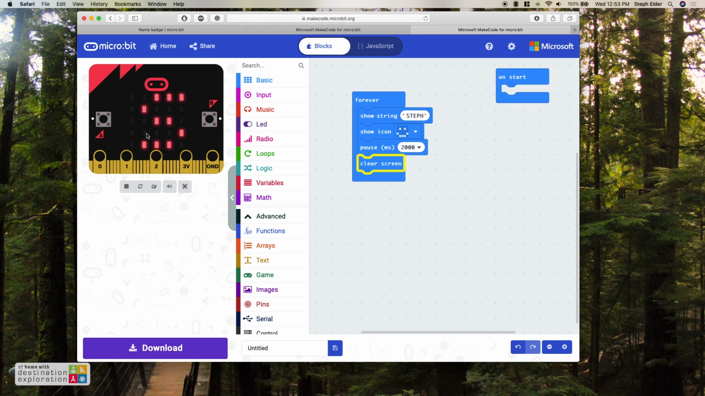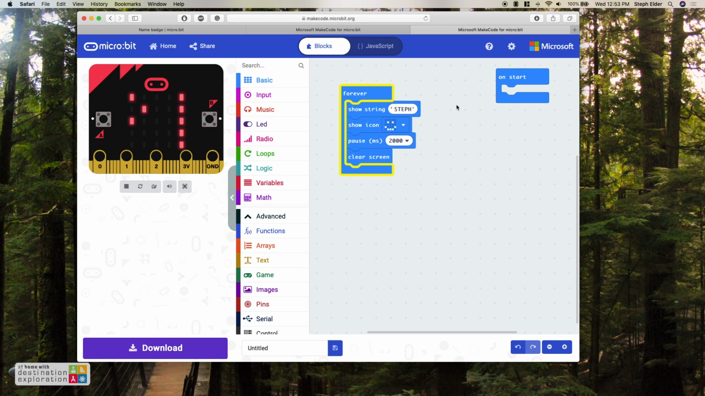So now it's going to write my name. It's going to say Steph. It's going to show the smiley face for 2 seconds, and then it's going to clear and start my name again. And there you have it. You've just made a very simple name badge, and you've seen what it looks like on a microbit. Now, if you have a microbit at home, it's very simple to use.